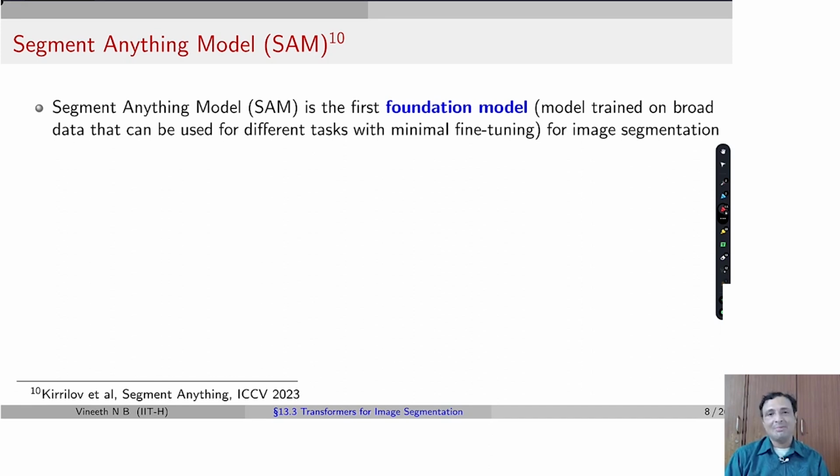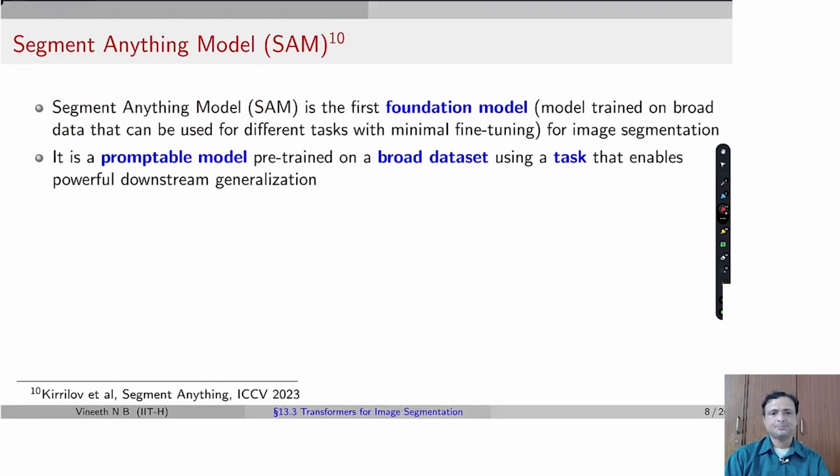Let's get into SAM at this point. SAM is considered to be the first foundation model for image segmentation. What is a foundation model? A foundation model is a model trained on broad data that can be used for different tasks with minimal fine-tuning. GPT series of models or BERT series of models in NLP were foundation models. Similarly, SAM is a foundation model for vision tasks, especially segmentation kind of tasks.